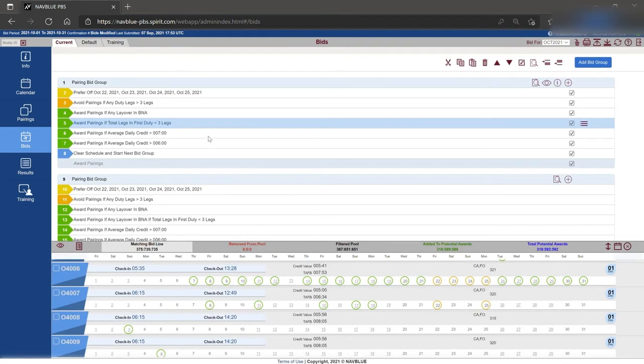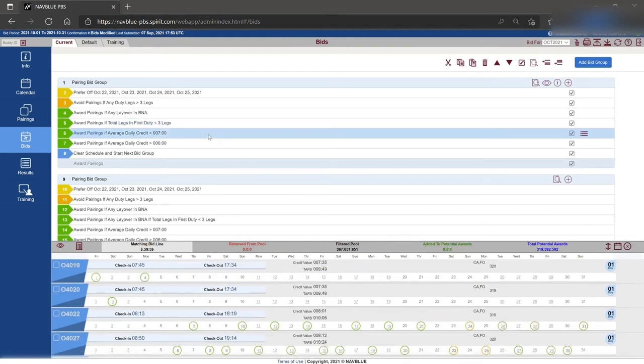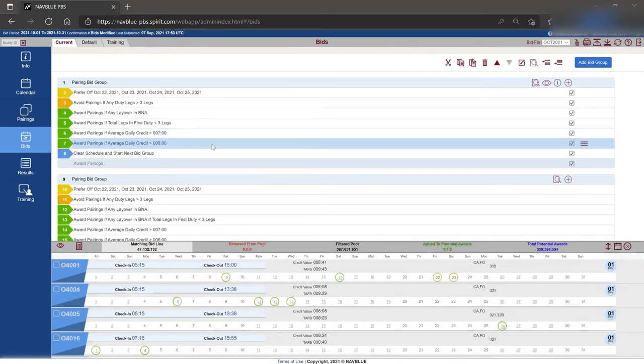So then it's going to look for pairings with credit greater than 7, and then pairings greater than 6. So at this point in this bid, if it has not completely built you a line by the time it hits line 7 here, it's going to run into this clear schedule start next bid group. Because what it's not going to do by using this command is it's not going to allow this award pairings line to run.